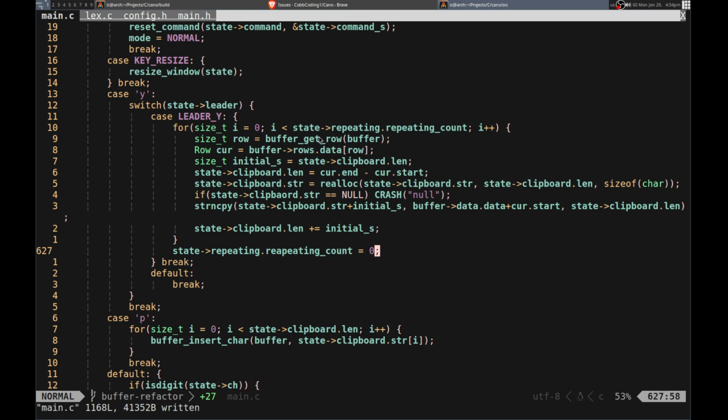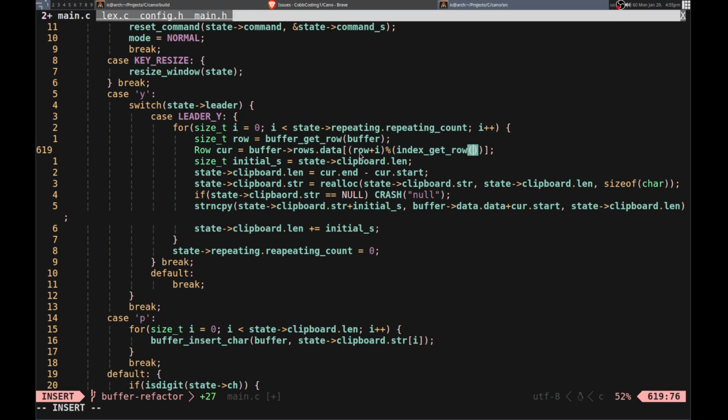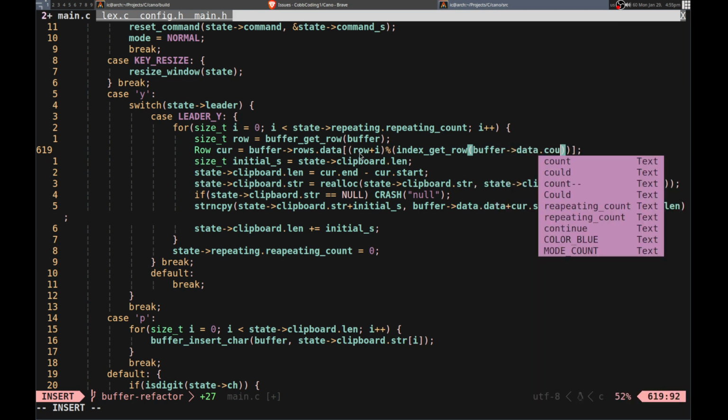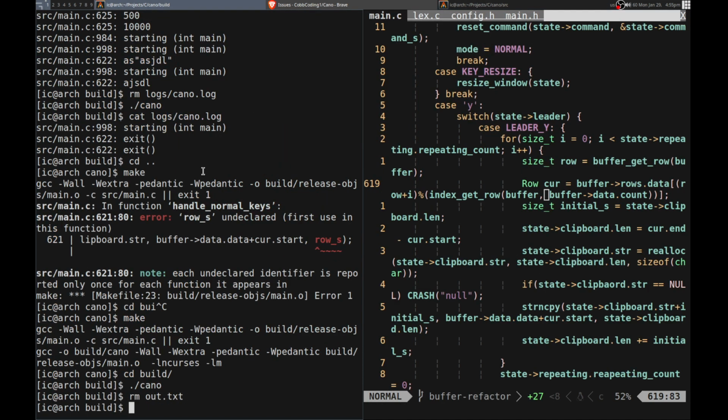So that way if we copy more, well, then we need to actually add to this. So we'll do plus I. But then we want to mod by, well, we don't really have a max row size, do we? Well, we can do get index get row and use the buffer count. That is like the max size, right? And that'll get the maximum index. So I think that'll work.